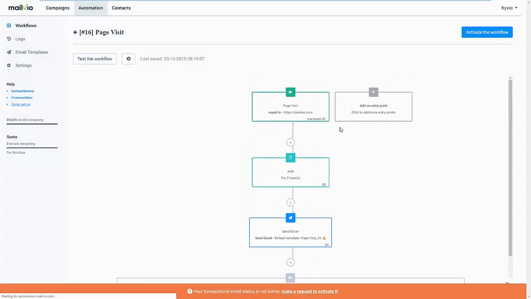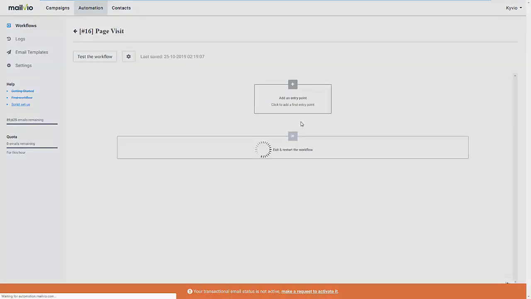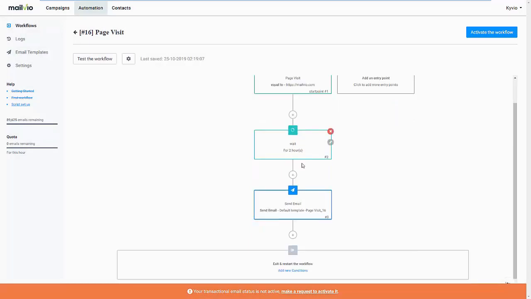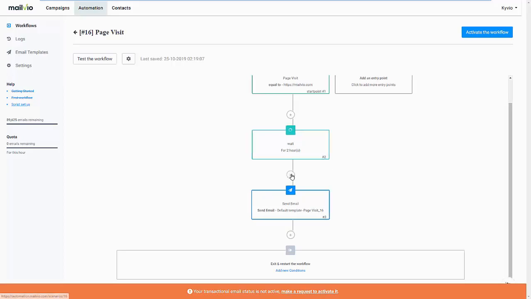All right, so as you can see, our basic template has been created, which means that whenever someone enters this page, then we're going to wait for 2 hours and send them an email. But what if we wanted to check for more things, right? So what if we were selling something, but we don't want to automatically mail someone who already has access to it, who is already in a different list? What we could do here is add a new condition.